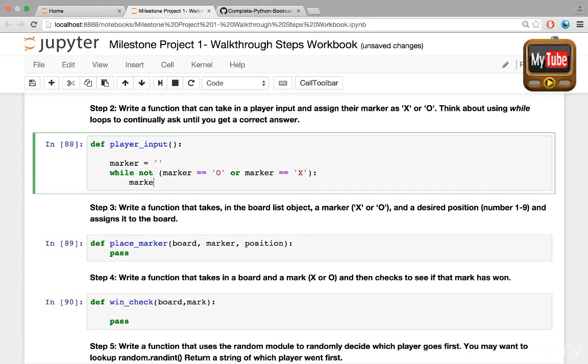So I'm going to say marker is equal to raw_input. And for this input function, it's going to be raw_input for Python 2, just input for Python 3. I can say whatever I want the actual line to be. So I can say Player 1, do you want to be X or O? Question mark. And what I'm going to do is then call upper on it to automatically uppercase it so that it matches with uppercase O or uppercase X.